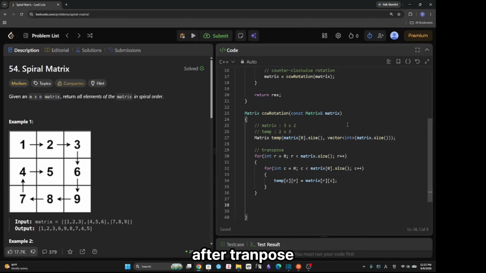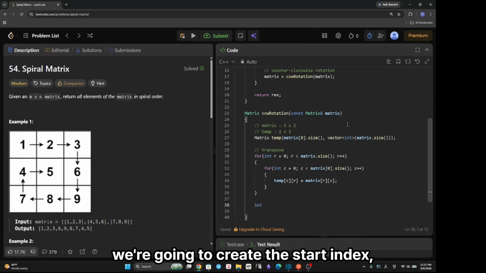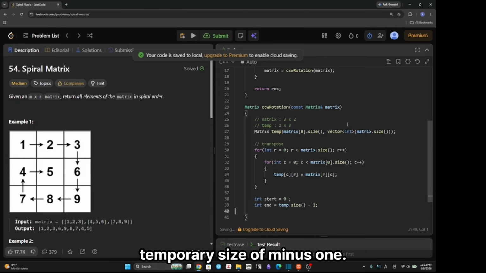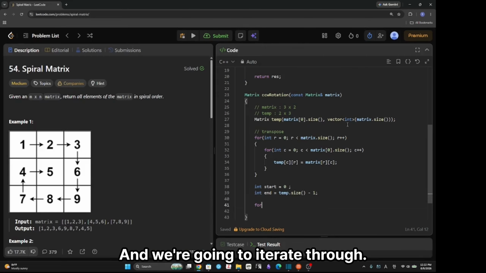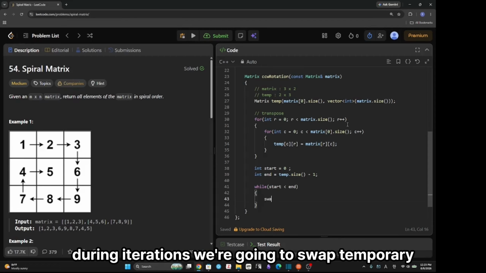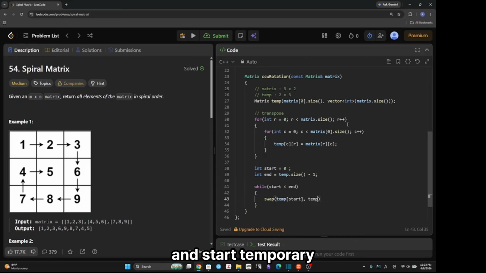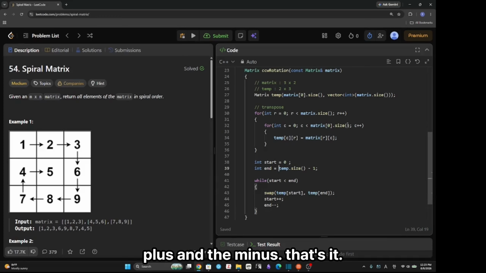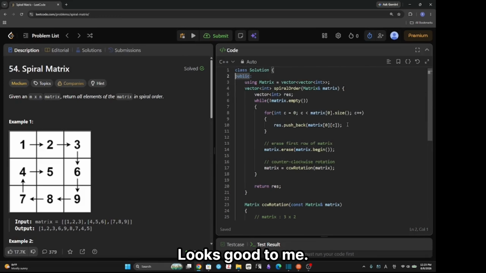Okay, after transpose, we're going to create the start index and the end index as the temporary size minus 1. And we're going to iterate through. If start is less than end, we're going to keep iterating through. During iterations, we're going to swap temporary start, temporary end, right? And then we're going to do start plus plus and end minus minus. I think that's it. Looks good to me.